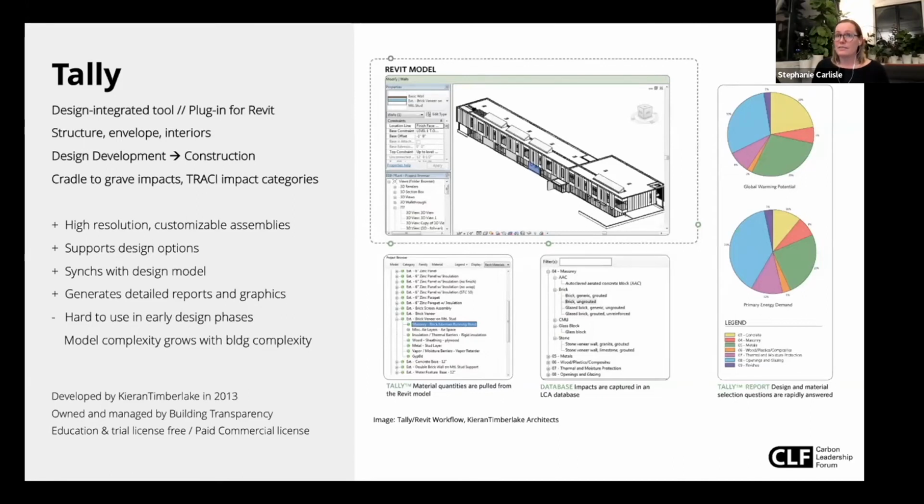Some cons and things that are negative. As I said already, if you don't use Revit, this is not the tool for you. And it can be hard to use in early design phases, and there's a bit of a learning curve, right?